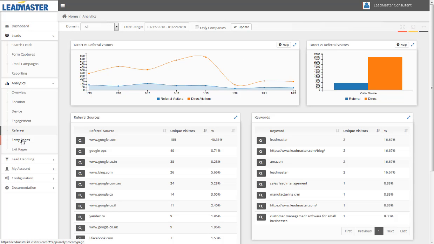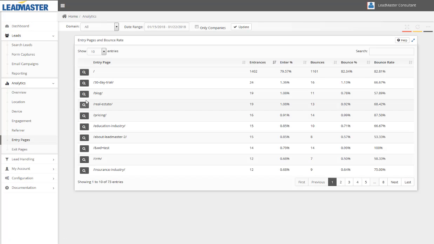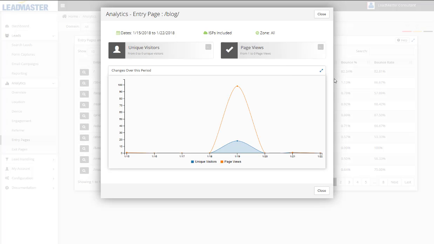Underneath of the referral, we have entry pages. This shows you a list of the pages your visitors are entering your website through, such as your index or perhaps a blog. You can see the number of visitors that are coming in from that page, the percentage. You can see the number of bounces from that page, and the percentage and the rate. If you click on here, you can see likewise a similar chart that we've seen in the previous pages.